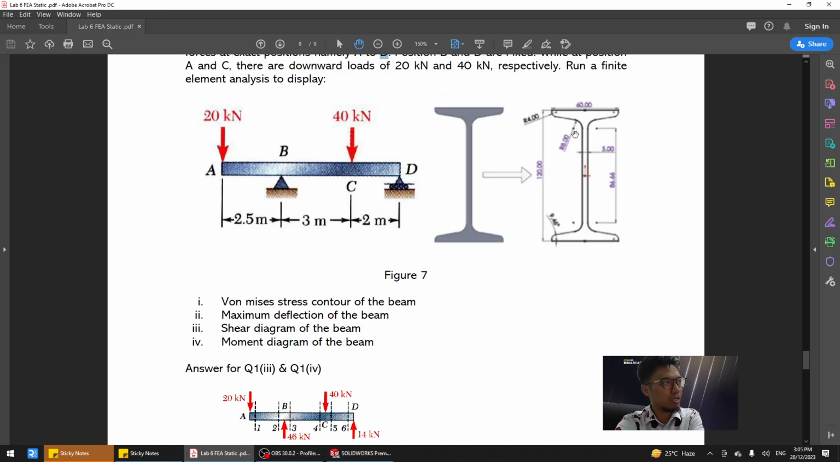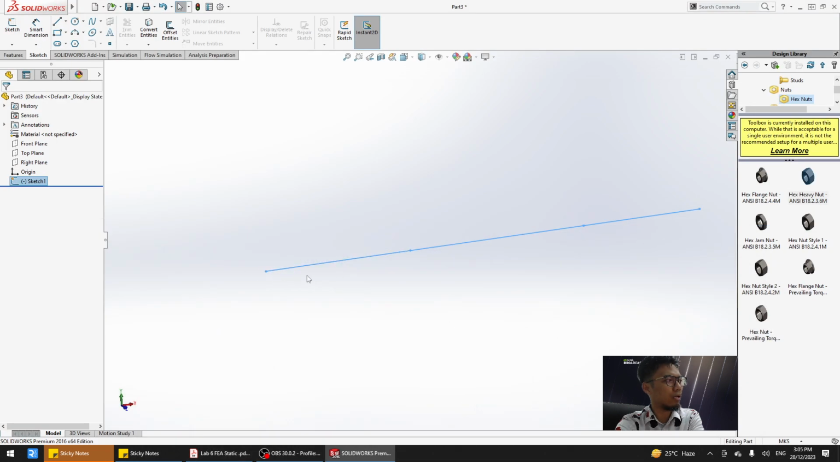So on this line, saya nak lukis beam. Saya kena lukis beam ni. Beam ni. Ini adalah profile dia. Ini adalah profile dia. So saya kena lukis beam ni. Kemudian saya extrude along this line. Basically saya kena lukis dekat kat sini lah.